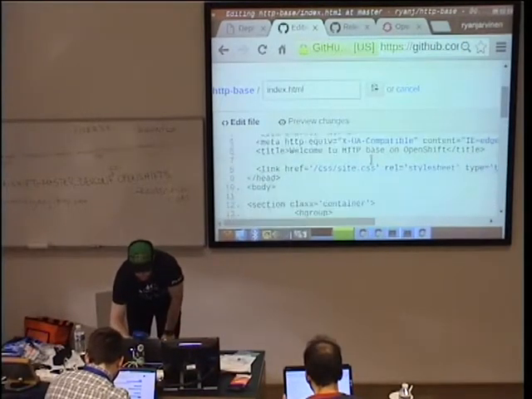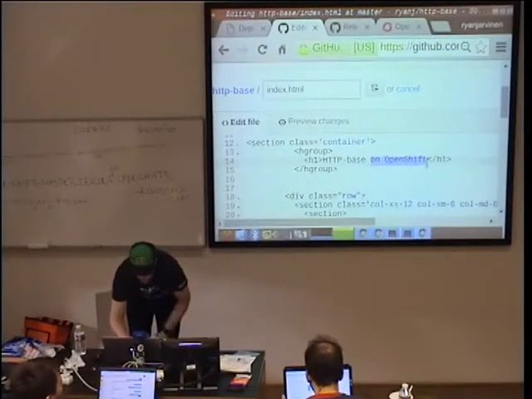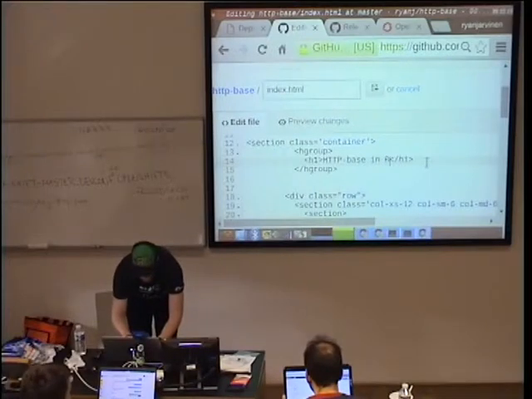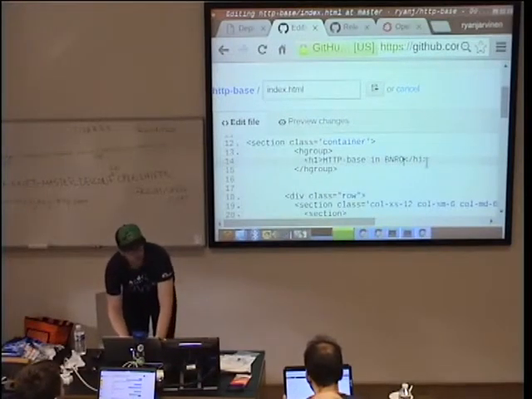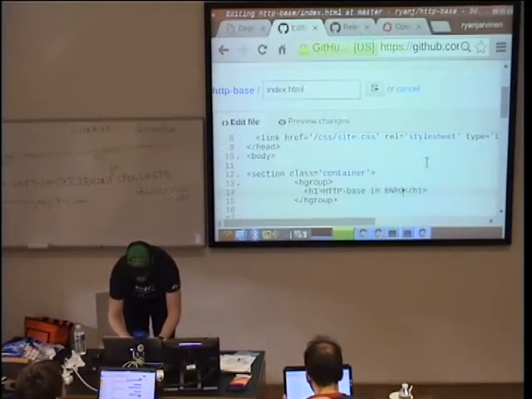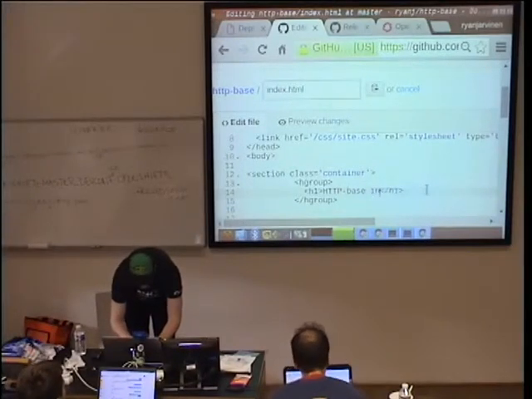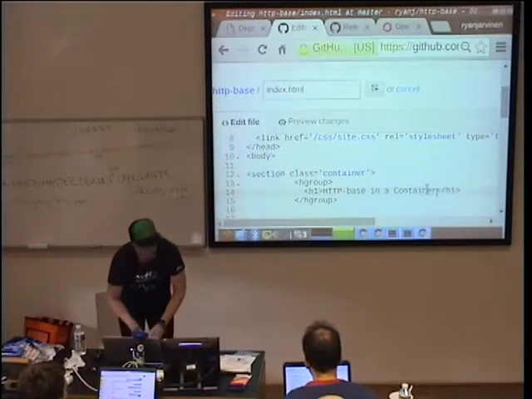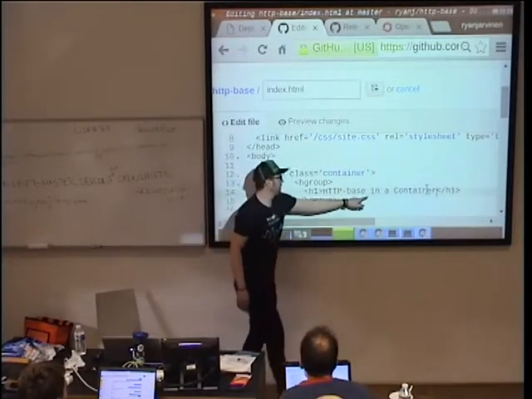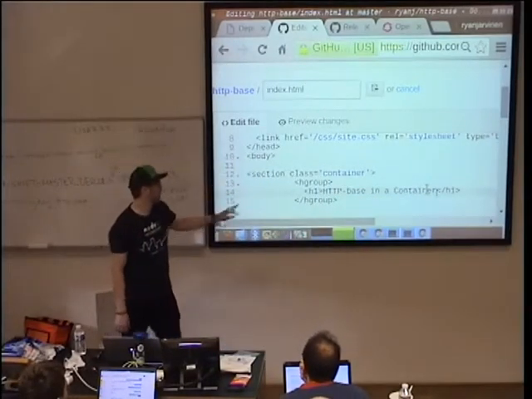Okay, all right, I've got my editor here. I'm gonna change this to... I shouldn't be making a change like this to one of my, let's see. Do I want to make a more minor change? I'm going to change this to HTTP base in a container. All right? That'll be my new title, or new H1 on the page.